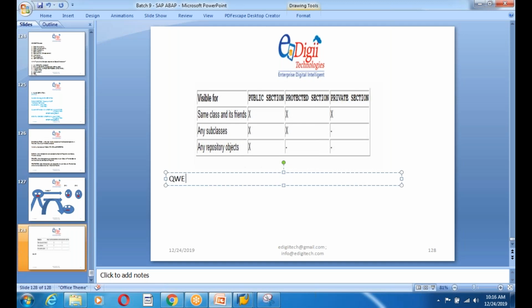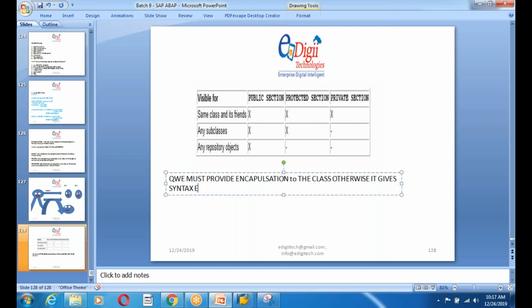Notice, we must provide encapsulation to the class, otherwise it gives a syntax error. So if you don't provide anything, public or protected or private, it gives a syntax error. That's public, private and protected.